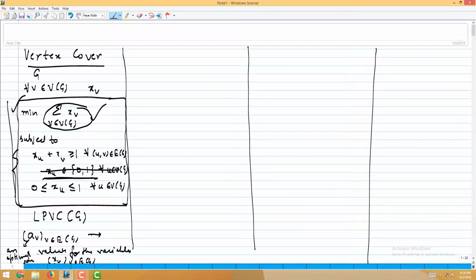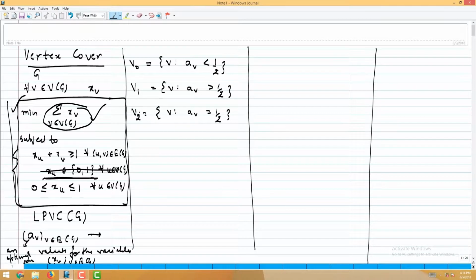Based on these values, let us partition the vertex set of the graph into 3 parts, and I'll tell you what these 3 parts are, okay. Look at all the vertices which get value less than half. Let's call this set of vertices V0. Look at all the vertices that get value greater than half. Let's call this set V1. And let's call the remaining vertices, which are the vertices that get value equal to half, V half. V0, V1 and V half form a partition of the vertex set of the graph. Every vertex is in one of these parts, right?